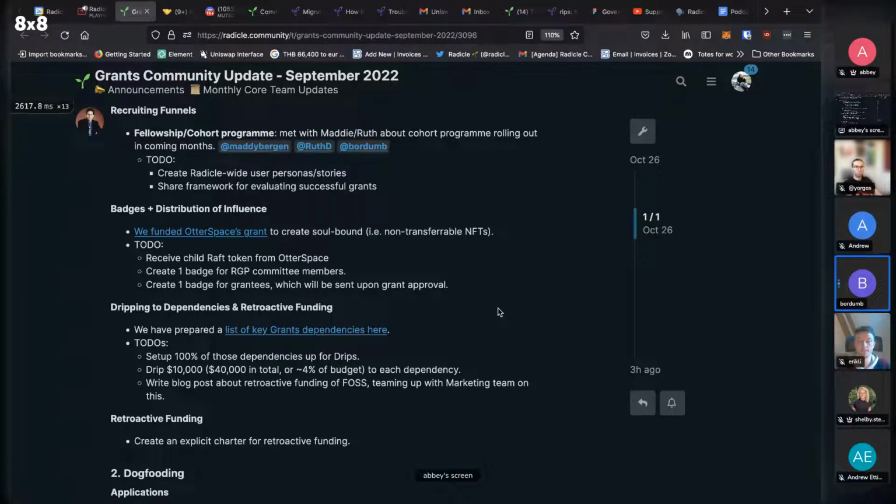The next thing is around dripping to dependencies. So we prepared a list of grants dependencies, and we're going to continually work over the next 4 months on getting these people onboarded so that we can send them free money, and then work with marketing on building a story around that.